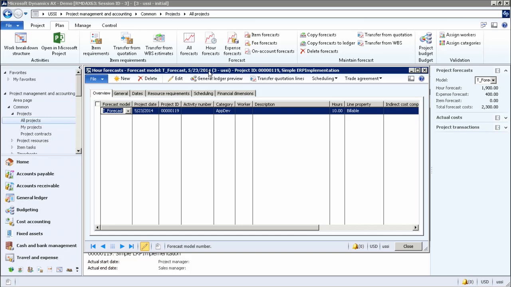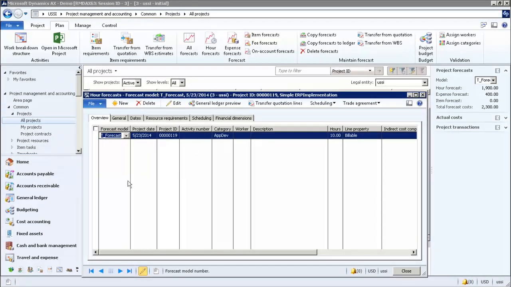The Plan tab has all the forecast transaction forms. The Hour Forecast form is what I clicked right now. In an hour forecast, you can use these to forecast expected hour consumption and to schedule time allocation for workers.